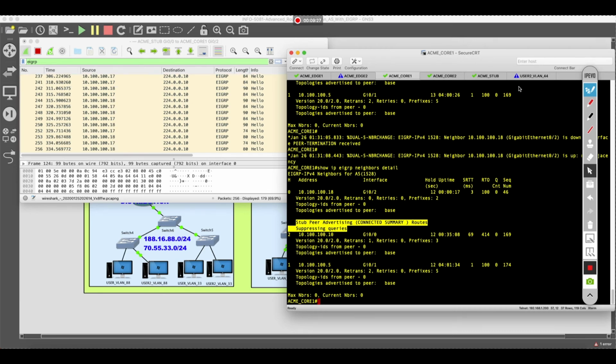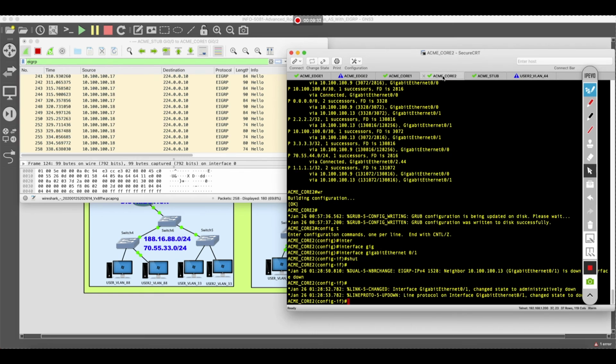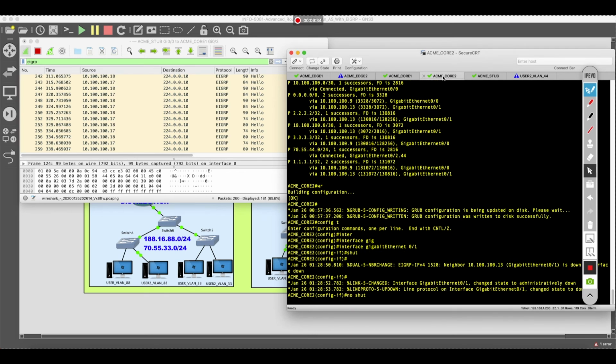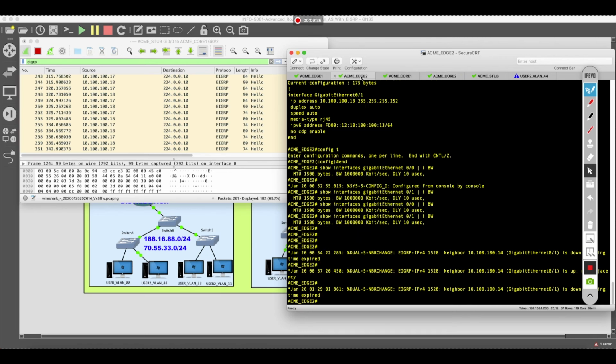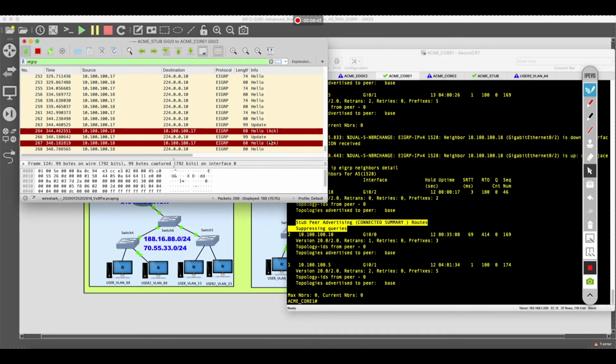Okay, so we still have this ping going on this side. On Acme Core 2, I'm going to go no shut. I'm going to bring the link back up and start a reconvergence again. Okay, and let's take a look and see what happens. And there you go.